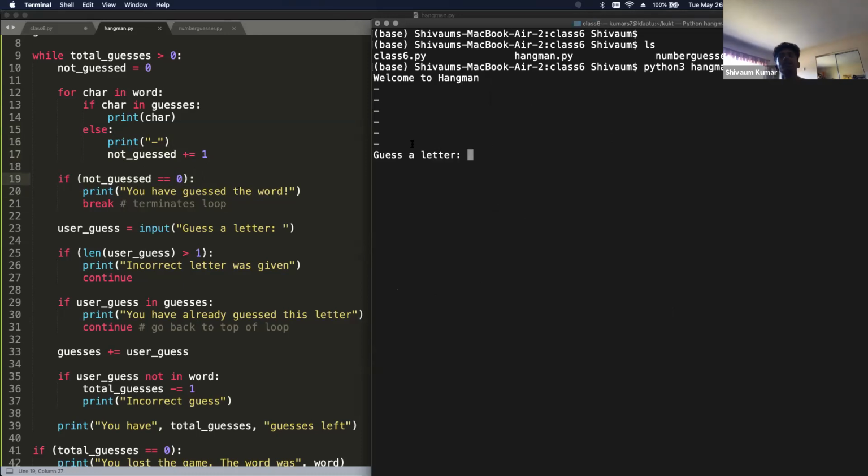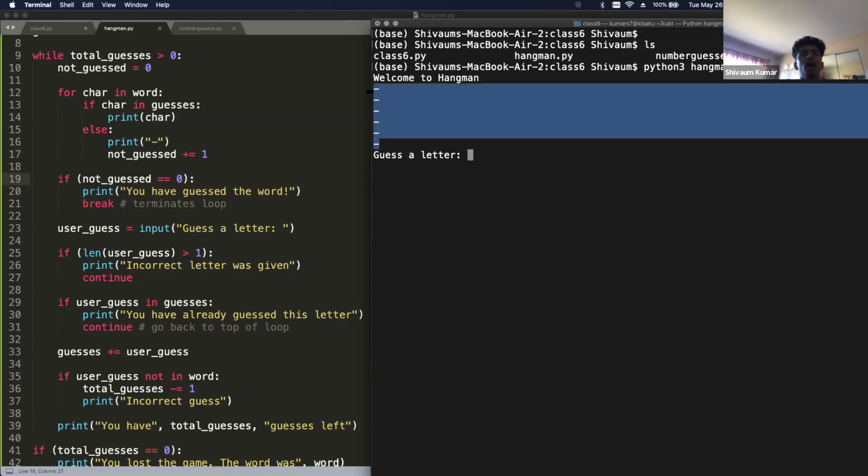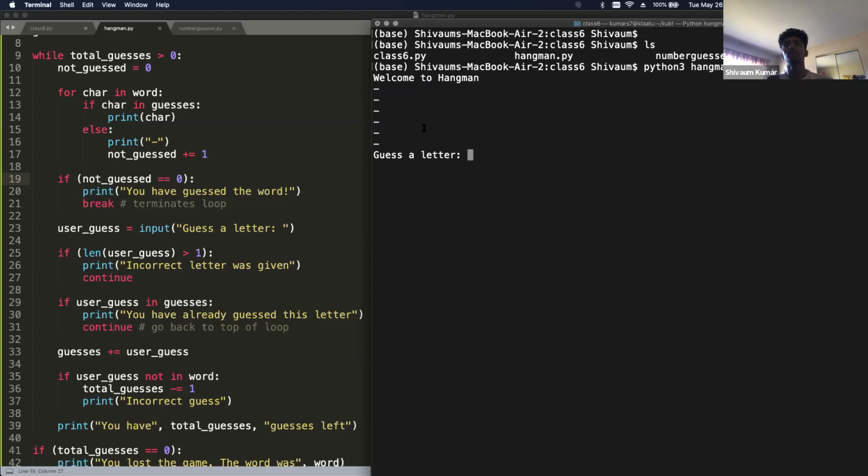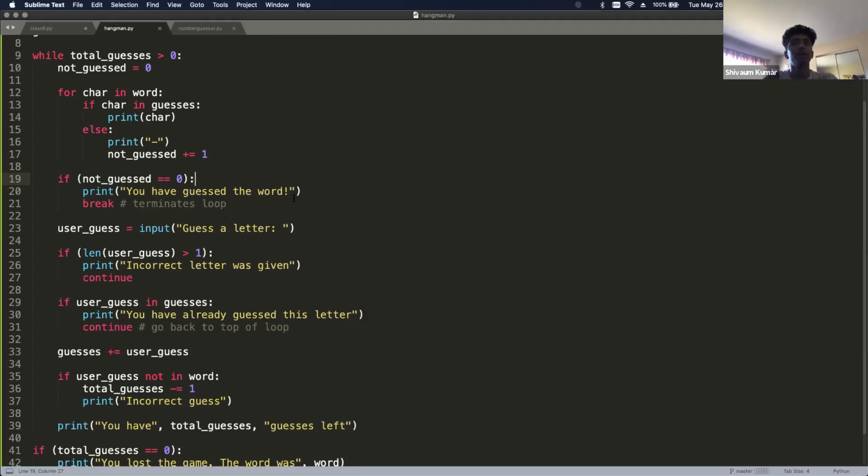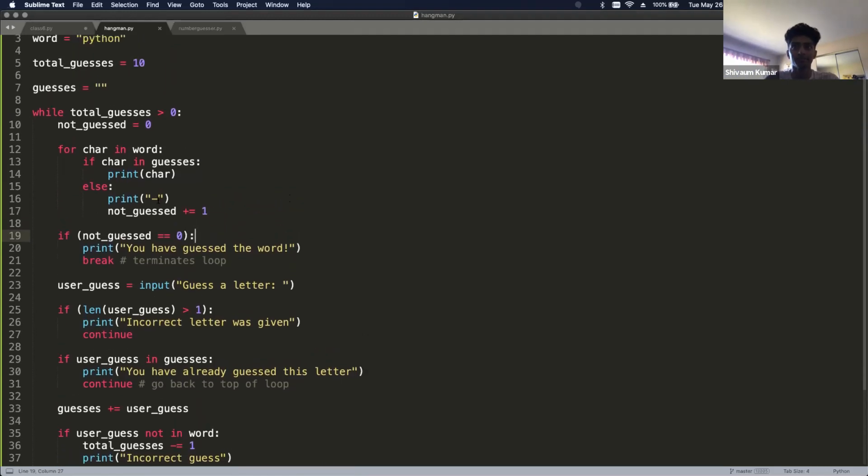Now you guys see we have a problem here: each of these dashes is getting printed on separate lines. We don't really want that. We want it to look like a nice word on the same line. One thing that we haven't actually gone through yet is print with a dash, and then instead of going to a new line right away, I can add another thing to my print statement, end.